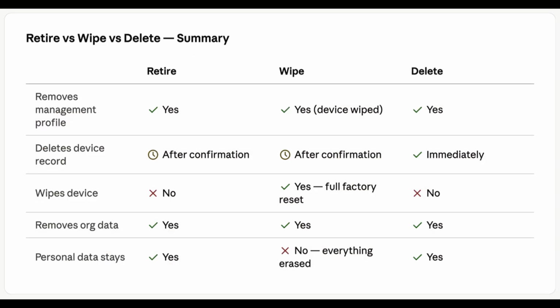So to summarize, Retire removes the management profile and waits for confirmation before deleting the record. Wipe completely erases a device, and then similar to Retire, waits for confirmation before deleting the record. And Delete removes the management profile and immediately deletes the record without waiting.